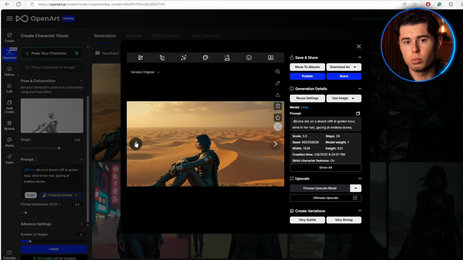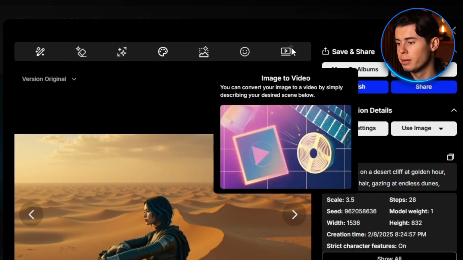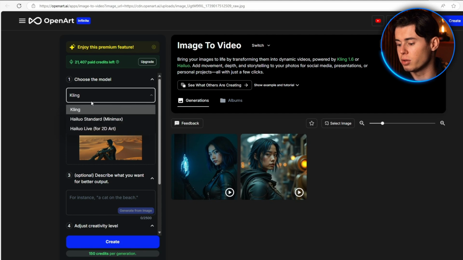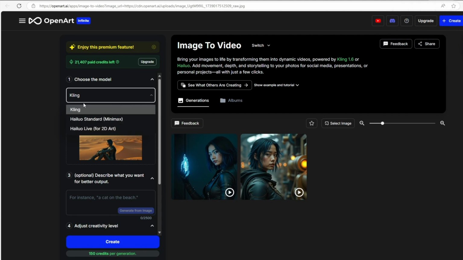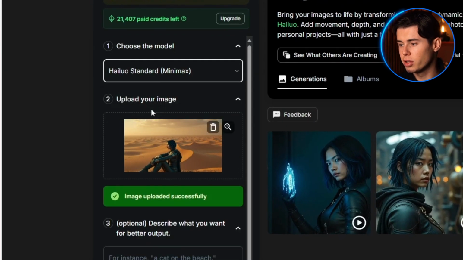Now we're actually going to bring our character to life using openart's integration with Kling 1.6. Once you've generated an image you're happy with, you'll see this image to video option right here at the top. This is actually openart's direct integration with Kling 1.6, which in my opinion is currently the most advanced AI video generation model. You can also use Hailu's video model, which is also amazing.